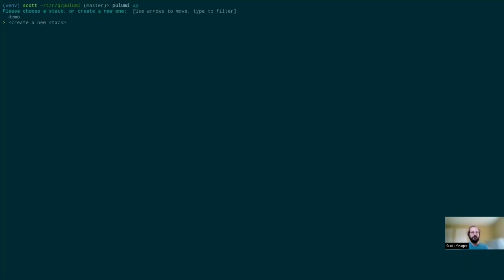And now we have the option to choose a stack or create a new one. So in this case, I've been testing with this setup. So I already have an existing stack called demo, but if you're doing this for the first time, you won't. Let's make another one called demo2. And you can enter a passphrase to protect your config and secrets. I'm going to leave this blank for now.